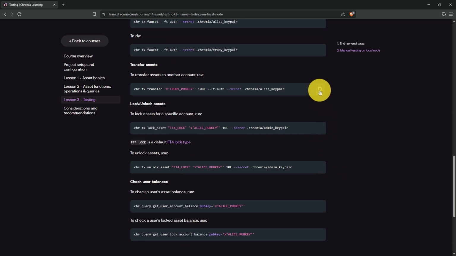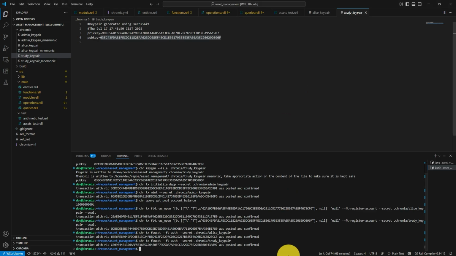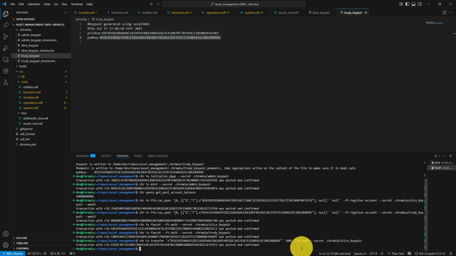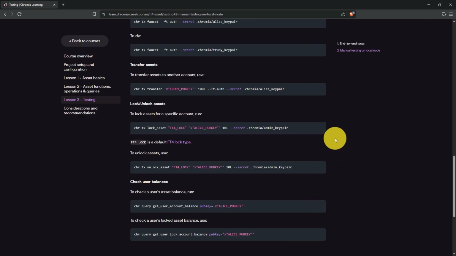Okay, now let's try a transfer. Alice is signing off on sending 100 tokens to Trudy. So Alice is signing with the private key and the destination is Trudy's public key. Everything went through so far.